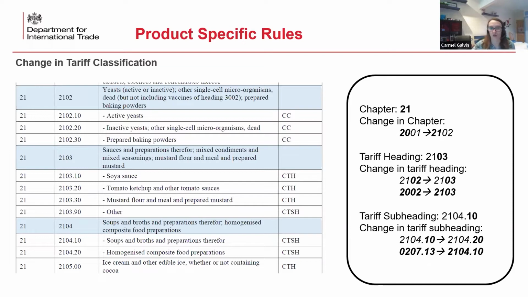And again, it can come from a different chapter, a different chapter or a different tariff heading, but at a minimum, it has to come from a different tariff subheading. So for example, if you wanted to use soups and broths, import those, put them into a homogenized composite food preparation, and then export that, that would meet the change in tariff subheading.